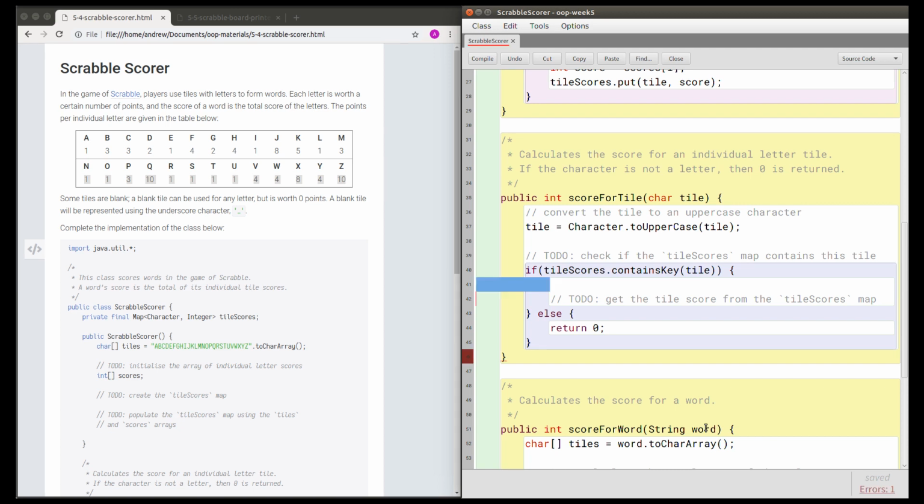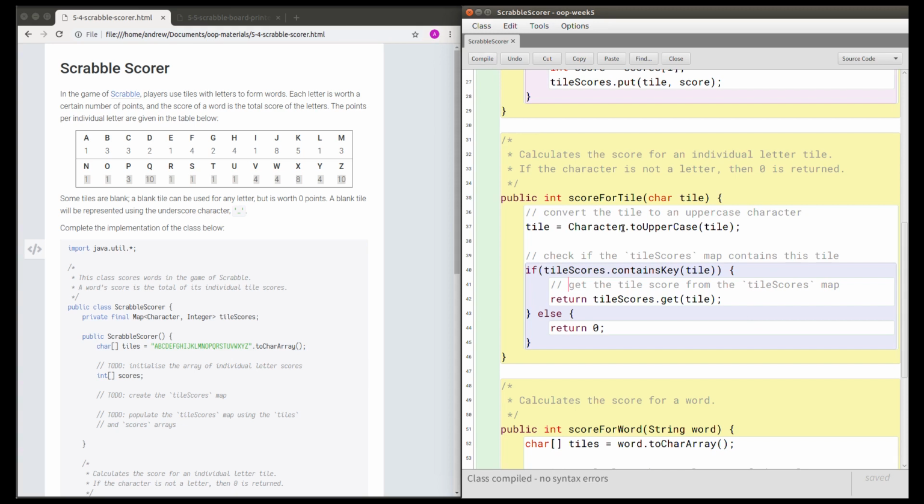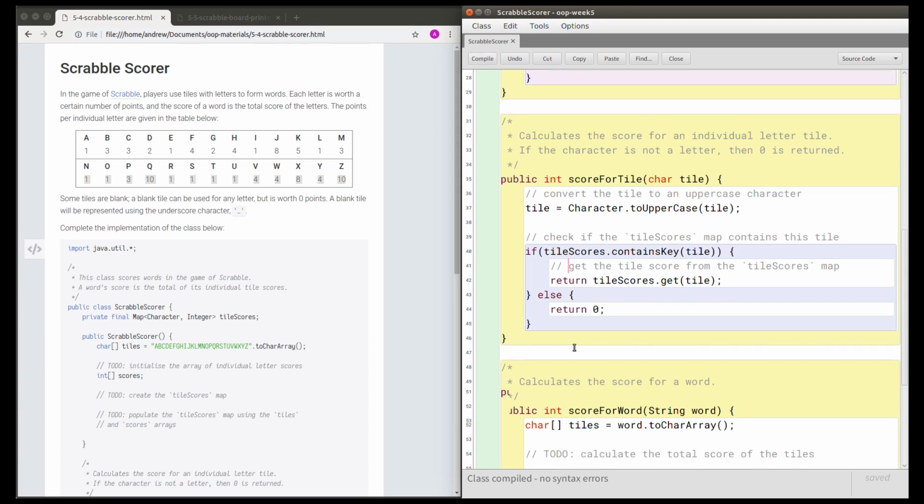So I'm going to return tileScores.get(tile). And now that I've written this method, I'm going to remove the to-do comments and check that my code compiles. So I see that this compiles with no syntax errors. Let's move on to the next method.